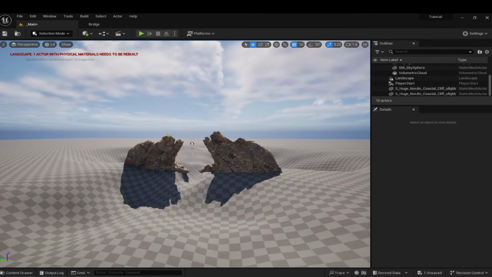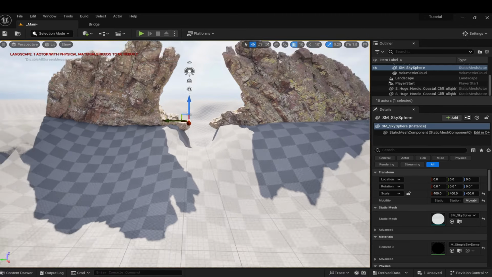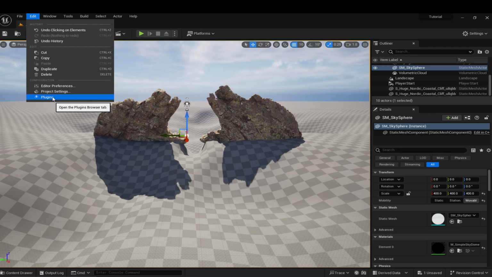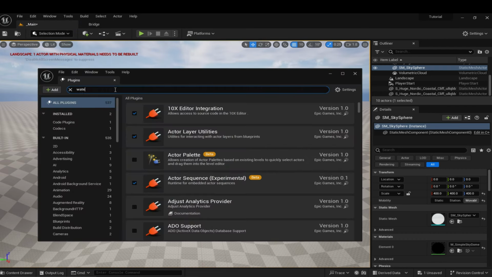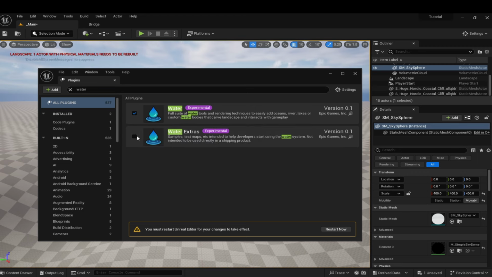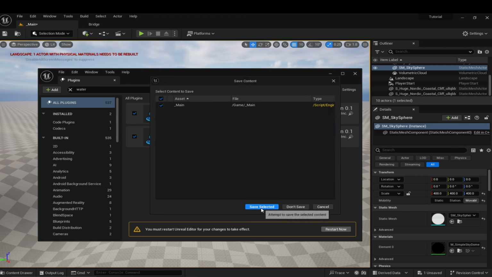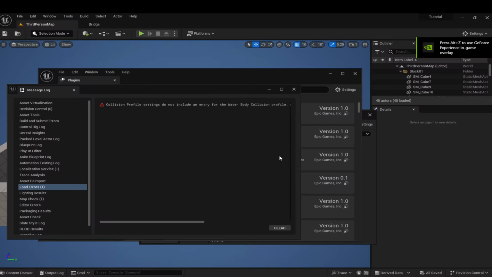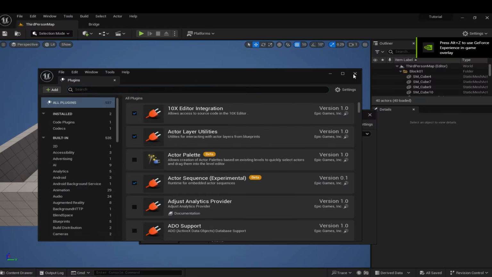Now we're gonna add the water. For the water, go to edit, plugins, and type water. Enable both of those and restart the engine, and also save everything. So now close everything.